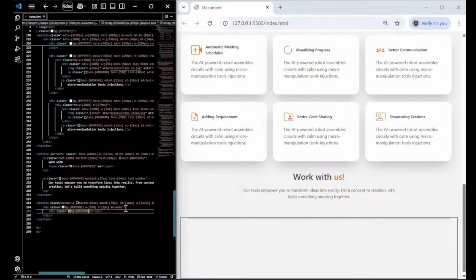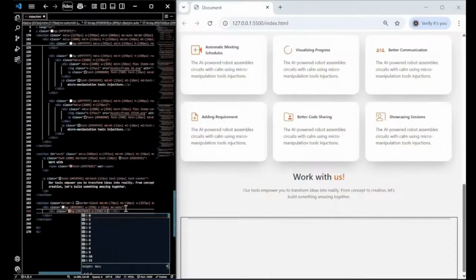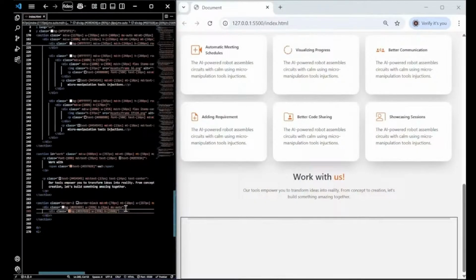The background color is orange, and let's give it a width of 35% on both the screen sizes and a height of 100% on both the screen sizes. So as you can see, the progress indicator has been made. After this progress indicator, we will have to create a step indicator.